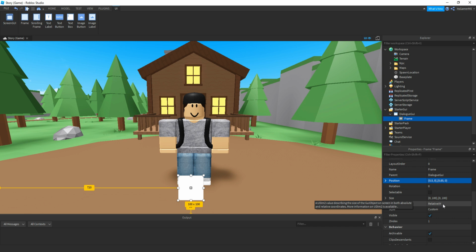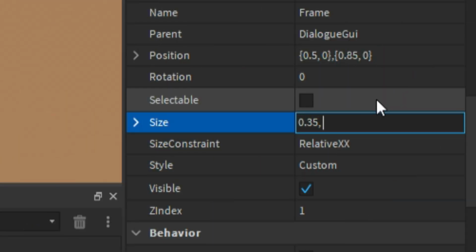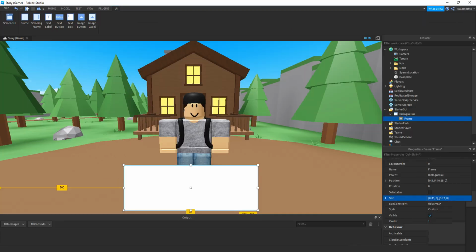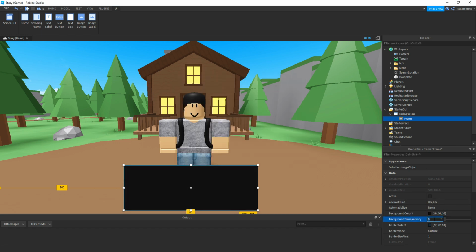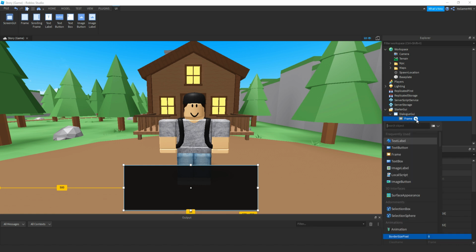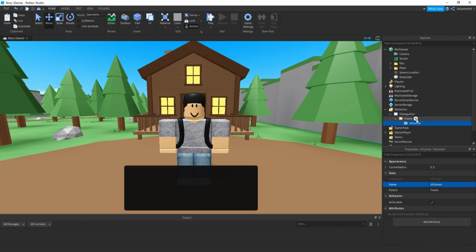Then go down to size. If you change the size constraint to XX, then if you change the size of the frame to 0.35, 0, 0.12, and then 0. Then I'm just going to change the background colour to something like a black colour. Then the background transparency to 0.05. Also, just to make it look better, I'm going to click Frame, then add in a UI corner. You can see this gives it like a round corner.